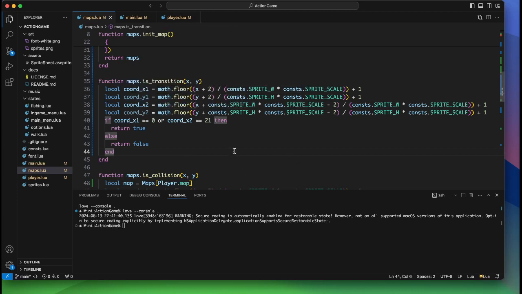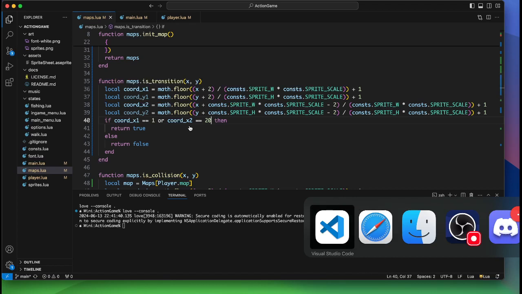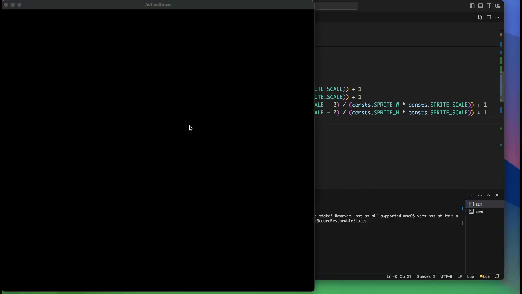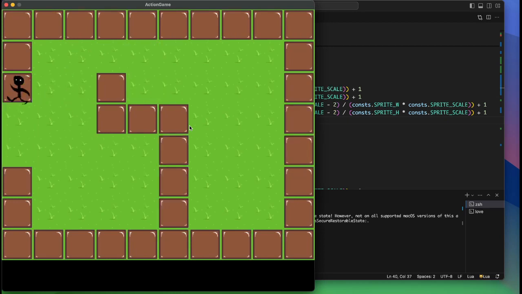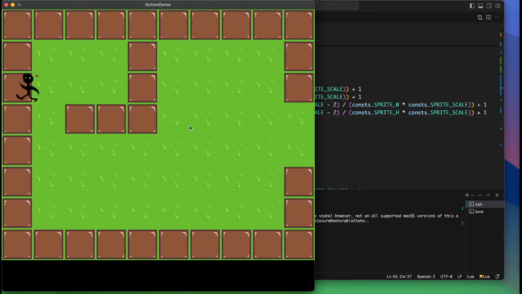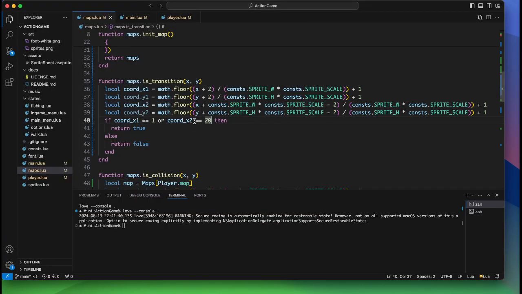Transition. So we get the coordinates, and we say if x coordinate, like I think, if I change this to 1 or 20, it's gonna do whatever. It's not gonna work well. So obviously there's something going wrong there. Stuck in the wall. So you've got two maps happening. There's some transition happening, but that's not how it's supposed to work at all. So let's see.